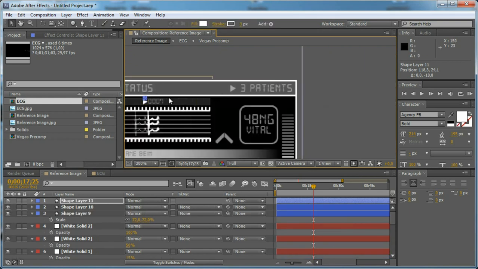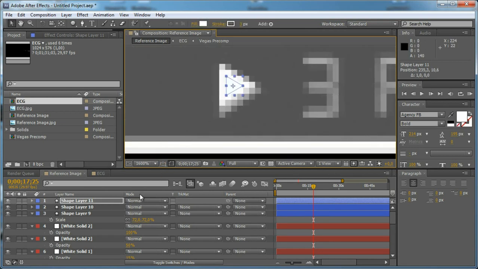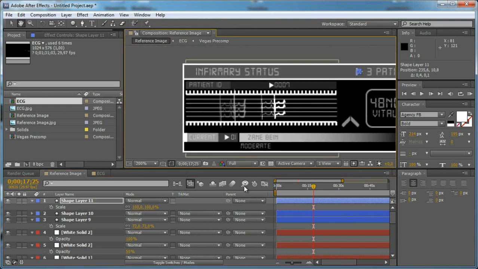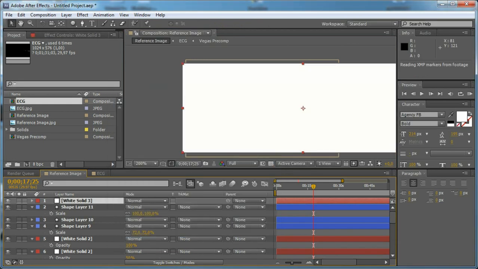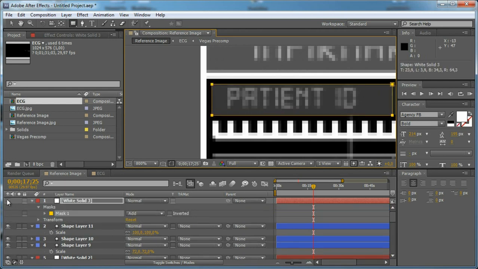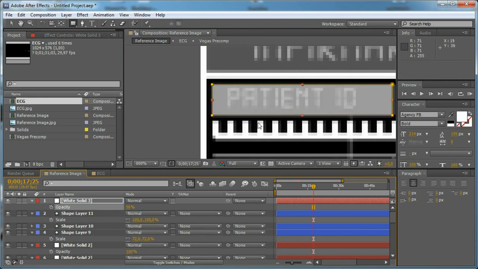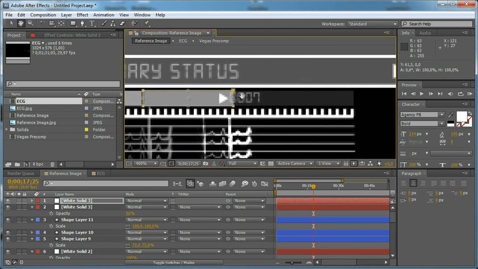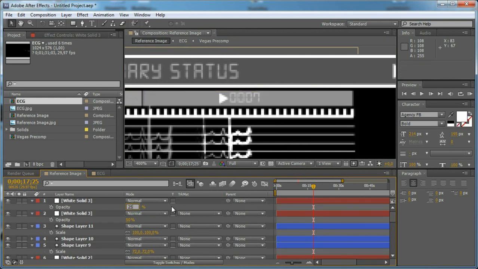And duplicate it once again and put it right here. And we need to scale this one up a bit and create a new solid. Take the rectangle mask tool, draw a shape and set the opacity to 50%, duplicate the layer and move the mask over and set the opacity to 25% for this one.